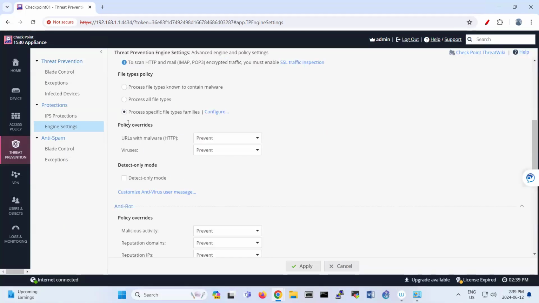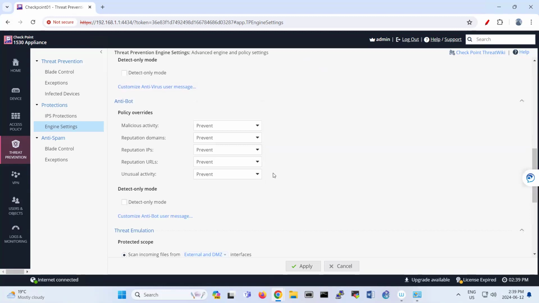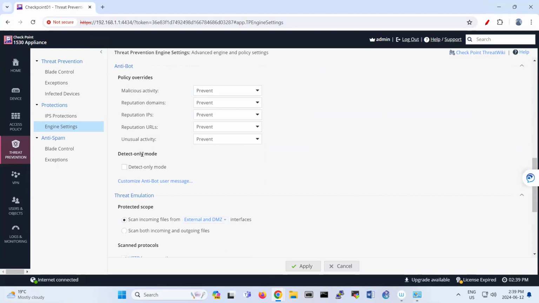So this is policy override. If you set it as according to policy, then whatever you have set in policy is going to be applied. If you want to override that policy, then you can set here prevent, detect, ask, or inactive based on your policy. That's anti-bot. Again, you can override the policy like malicious activity. What do you want to do? Reputation domain, reputation IP, URL. We have detect mode only for that one.